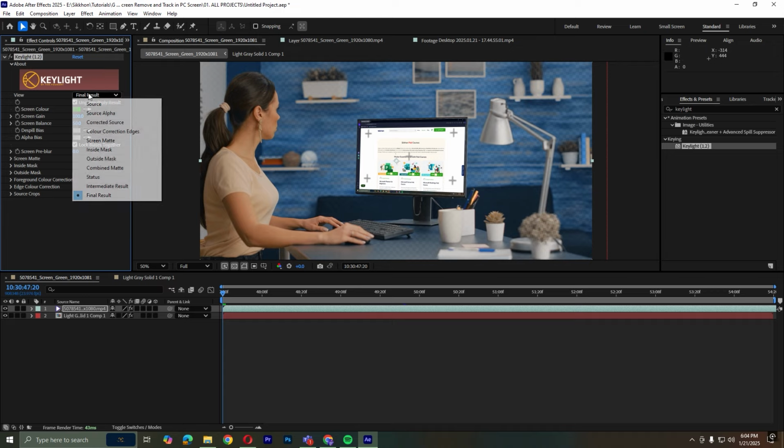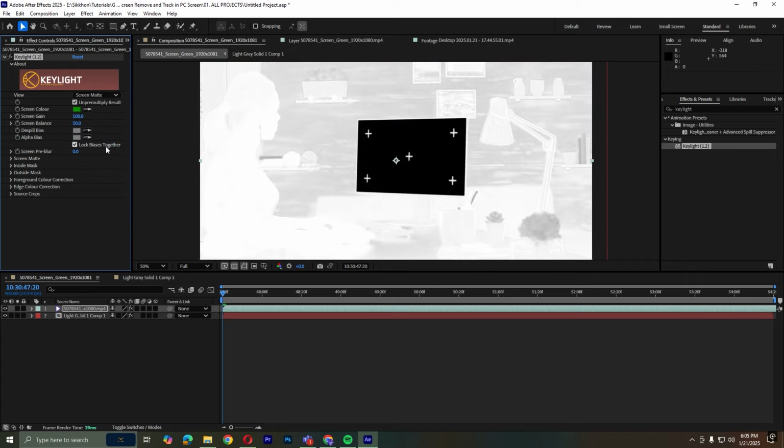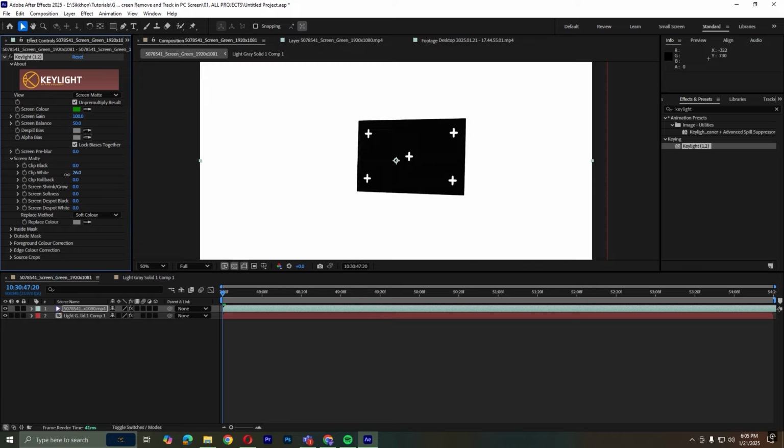After that, change the View option to Screen Matte, and from the Screen Matte option, change the relevant attributes of the footage in order to get the green screen removed perfectly. It'll depend on the footage you're working on, so the changing of the attributes will not be the same as this tutorial is showing.